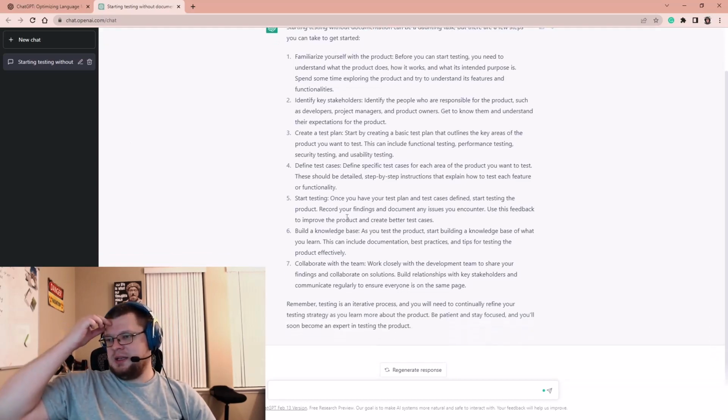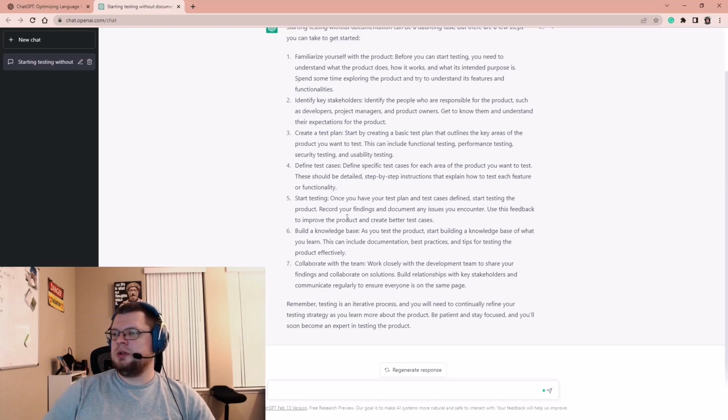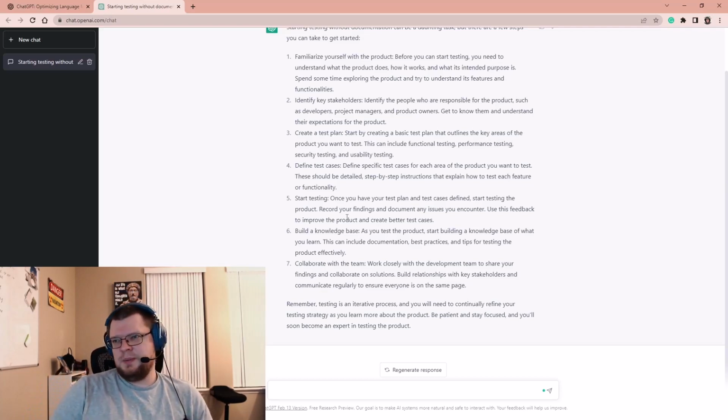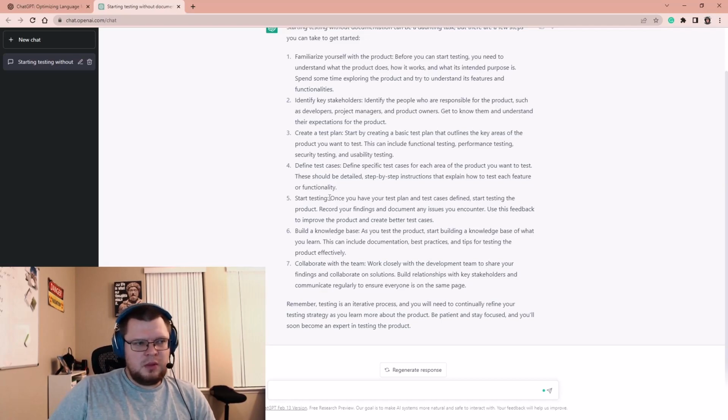Okay, so remember, testing is an iterative process. You will need to continually refine your testing strategy as you learn more about the product. Be patient, stay focused, and you'll soon become an expert in testing the product. Okay, I can say it's decent advice, but my understanding of this is that it's more of a general instruction and not immediately going into, okay, how can I test this? It doesn't answer the question, how can I test this right away? It's more of an overall general approach. So what I normally do, and I typed it out over here in the notepad.